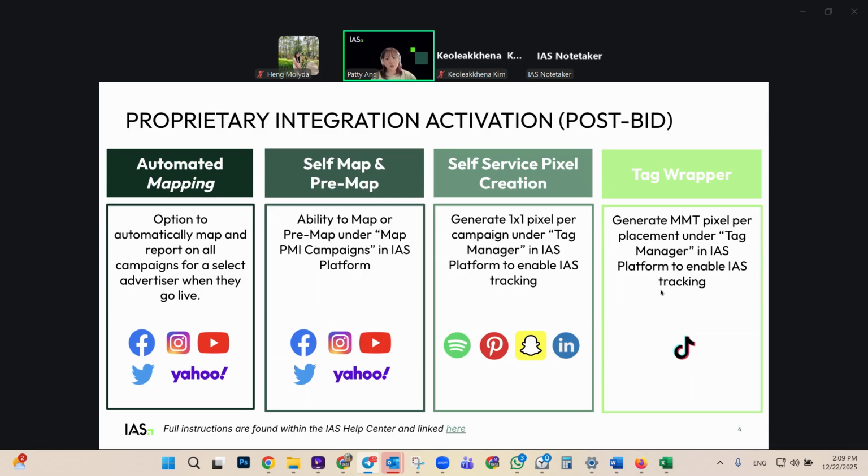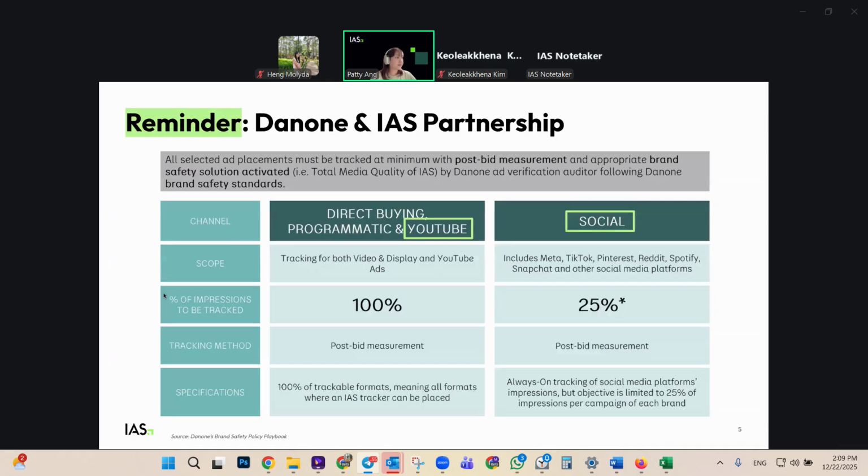So this is just an overview of how we usually go about activating or integrating the measurement with Walled Gardens partners. But in terms of the detailed steps, I will go through it later, specifically for Meta and TikTok, since these are the platforms that the team in Cambodia will be focusing on in 2026.